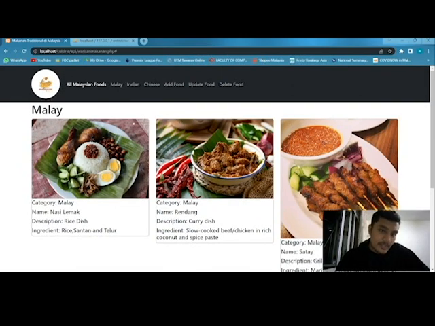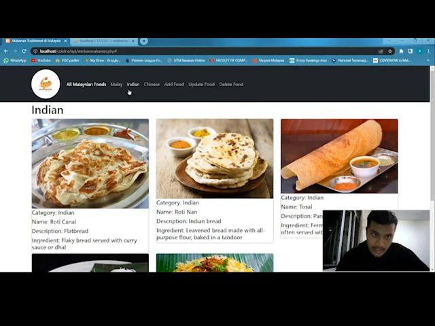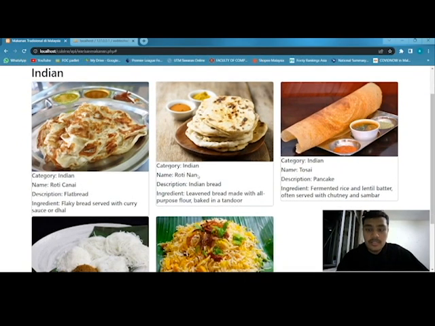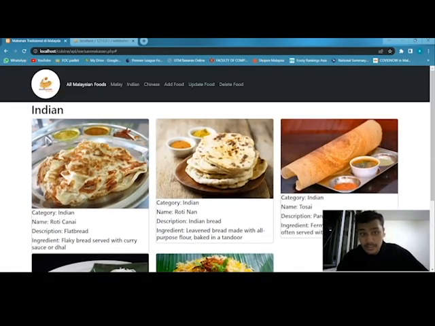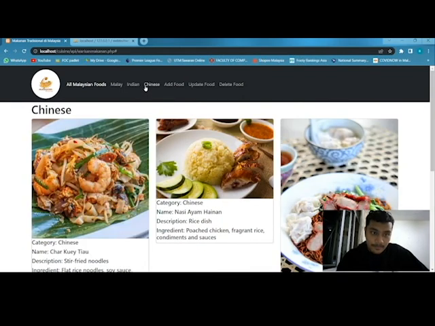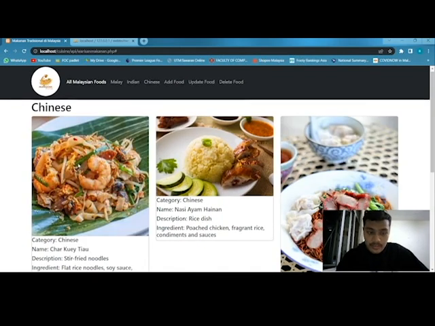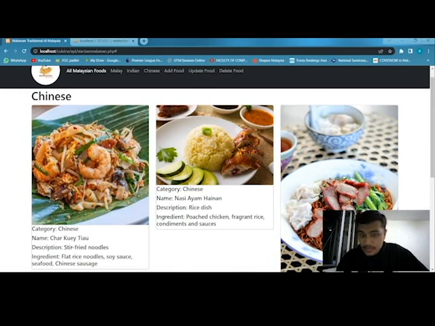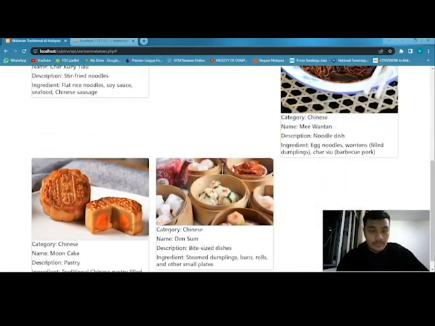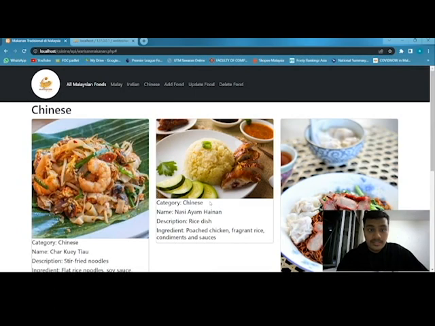And as we move to the next part, which is the Indian, now it will just display all the Indian foods. Like here we have the roti canai, roti naan, thosai, putu mayam, and also nasi biryani. And lastly, for the Chinese food, if we move our cursor over here, we will go through all the Chinese food. As you can see, we have the char kway teow, nasi ayam Hainan, and also dim sum. So this is all the part using the get method. That is all for the HTTP request for the get method.